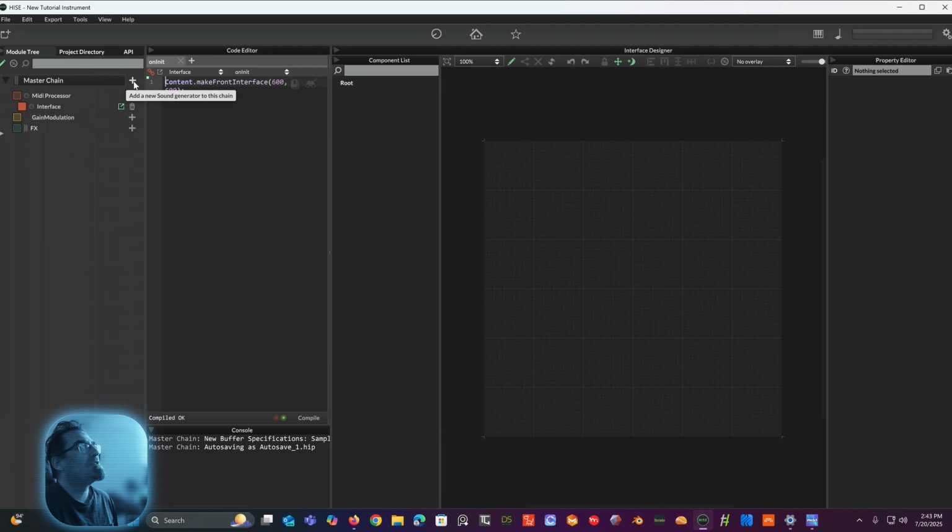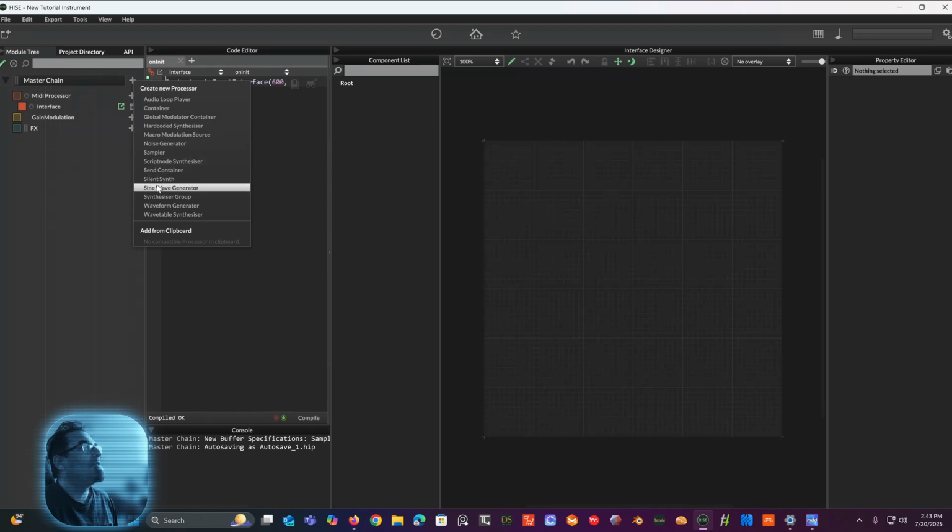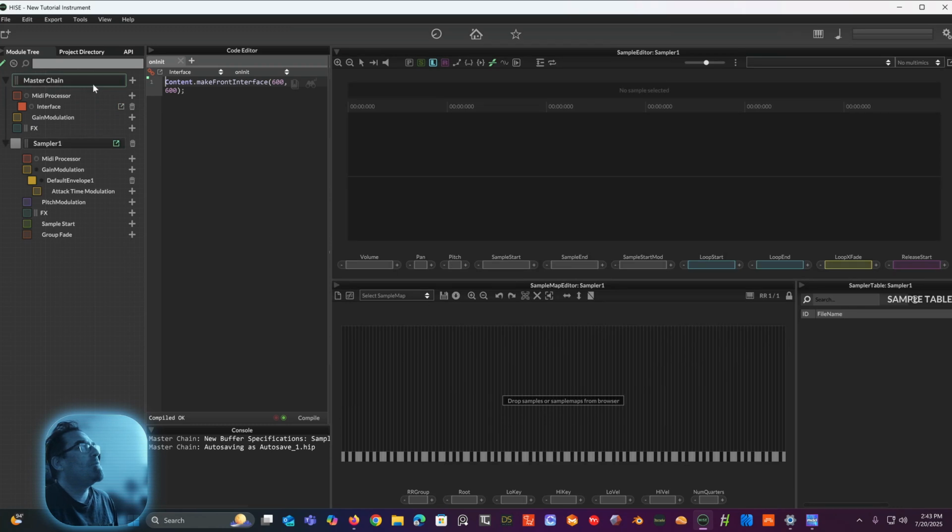This allows us to add a new sound generator to the chain. We click that plus and a list comes up. Now, if you watch the other tutorial on making a synth in HISE, you would come down here and grab stuff like the wave table synthesizer or a sine wave generator, or I think what we used in that one was a waveform generator. Here, though, we're going to come up here and create a sampler right here about the middle of the list. One click and we will have a sampler added to our chain here, and a lot of other things will pop up.